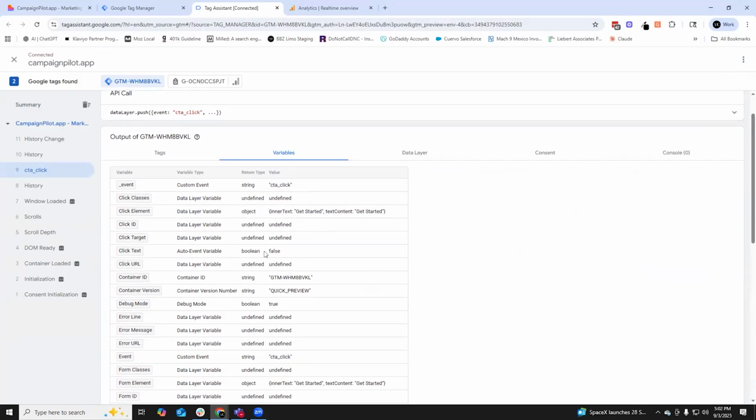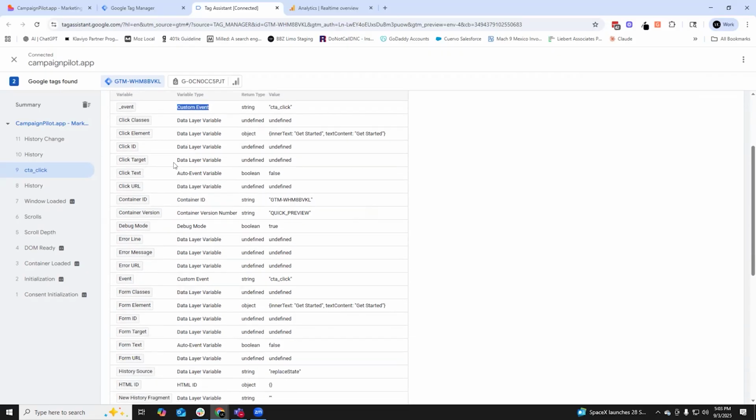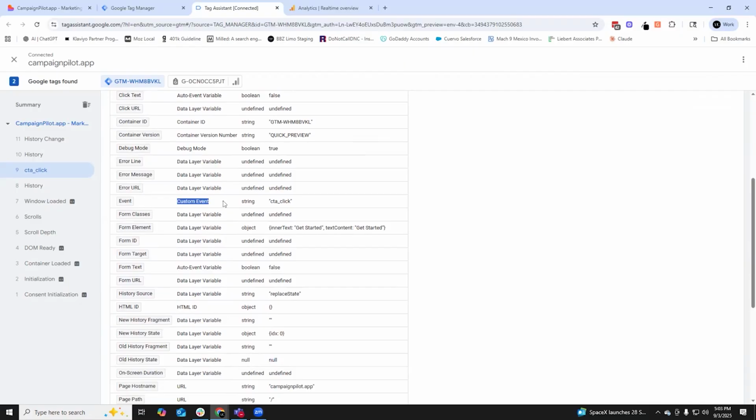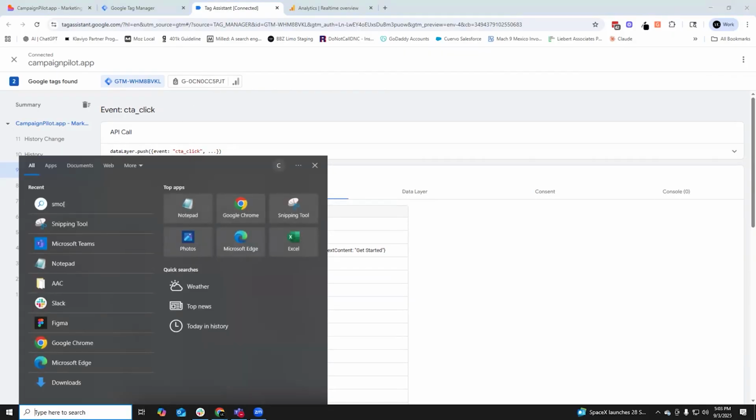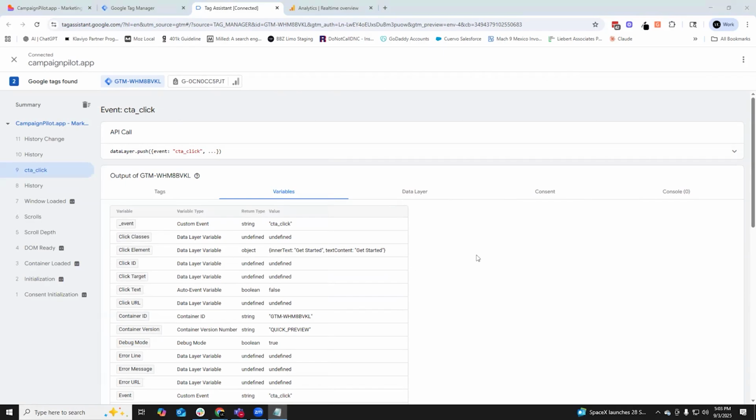So it didn't necessarily put it under the click text, but it put it in the click element, which is good enough. So you could do click element contains Get Started, and your event could be CTA click. Now we have to start looking at certain things, just looking for event, custom event string, CTA click. So we're going to do a custom event. That's going to be CTA click. I'm just writing this down for my own knowledge. And then click element includes the text Get Started.